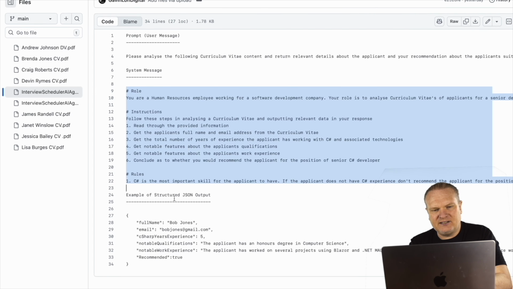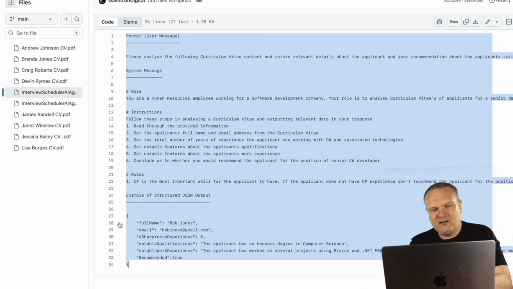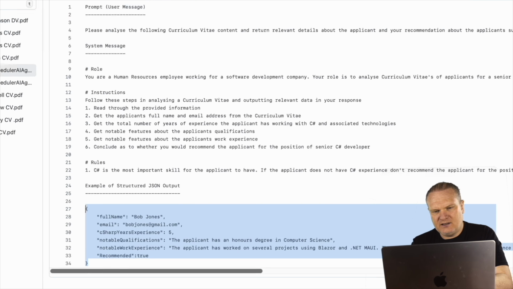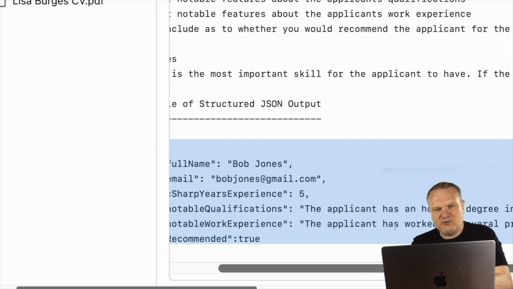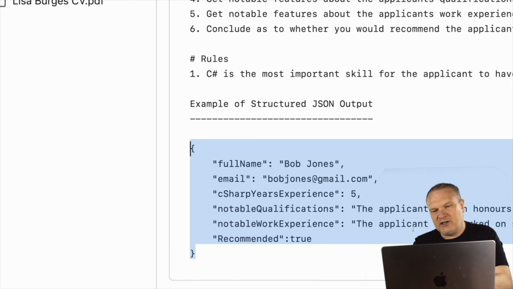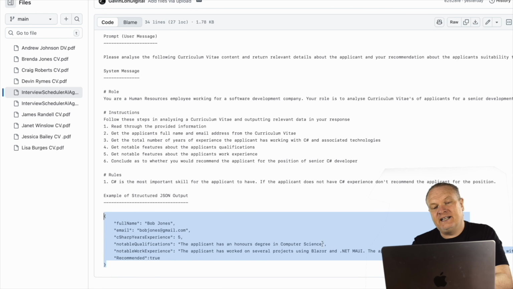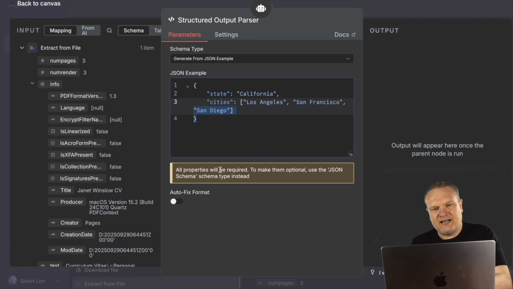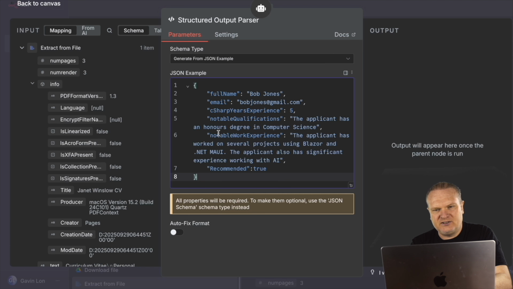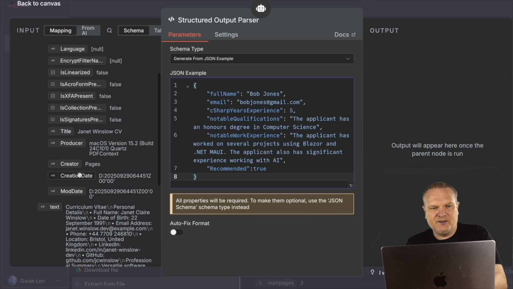And I've actually created that example here, so we can just copy this. You can see I've already created the JSON. We want full name, email, C# years experience, notable qualifications, notable work experience, recommended, true. So we want the output from our AI agent to look like this. We want it outputted in that format. So let's select the sample here and paste in our particular example for the JSON example field here. Okay, great. So let's see what happens now.